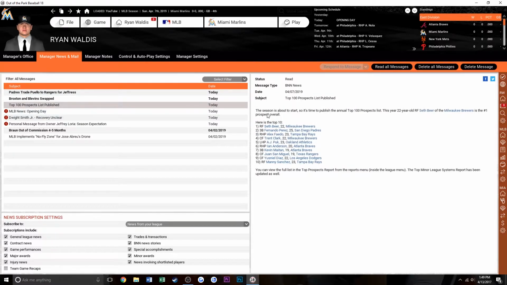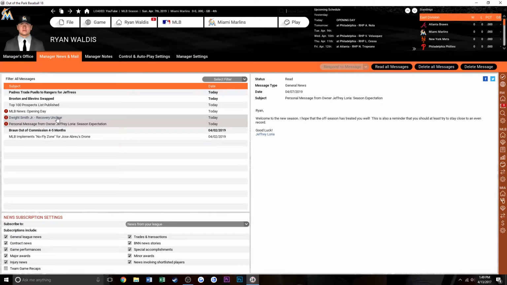Taking a look at the top 100 prospects list, we do not have any of them. Your top 10 are Seth Beer, Fernando Perez, Alex Fado, Trent Clark, AJ Puck, Ian Anderson, Kevin Maiton, Juan San Miguel, Yusniel Diaz, and Manny Sanchez. So we still don't have a top 10 prospect. We will take a look at the preseason predictions in a second.